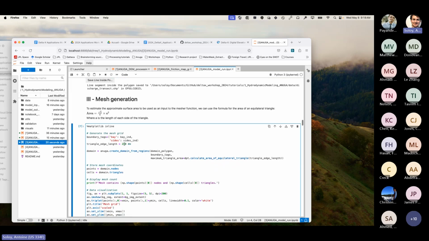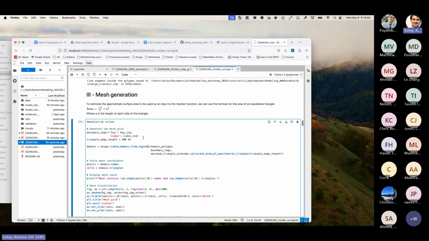What you can do is define the ideal length of your triangle sides, that's an average value. And this is where you can do it. I put it to 200, but you can experiment with smaller or larger triangles here. Just be aware that smaller triangles mean more cells, which means more computation time required.